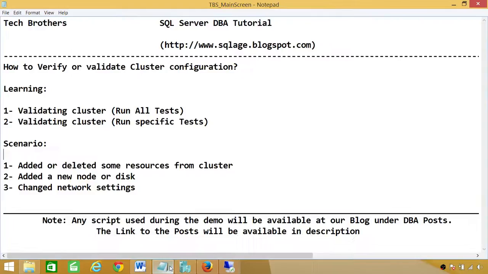So that's it basically for this demo. We went ahead and ran all the tests against storage, inventory, and system settings, and I also showed you that you can run specific tests and some of the scenarios we discussed, that is why we need to run the validation of the cluster. And I hope this video helped.